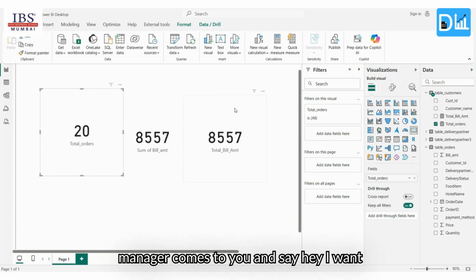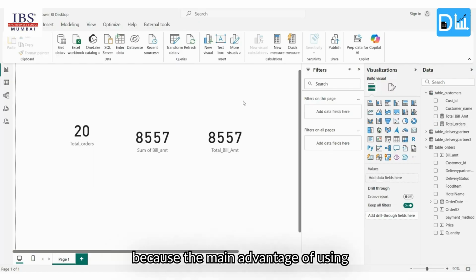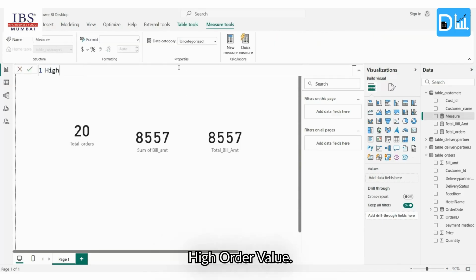But now, if a manager comes to you and says, "Hey, I want to classify all my orders into high order value and low order value," can you do this? You can definitely make this because there are many ways of creating it. First, you can do it in Power Query by creating conditional columns, etc., and the other way is to do it in a measure by using the CALCULATE function. The main advantage of using measures is that it won't impact your Power BI Desktop functioning, and it will ultimately be helpful in creating visualizations and in analyzing, as it will boost your performance. So we will create one new measure called high order value.